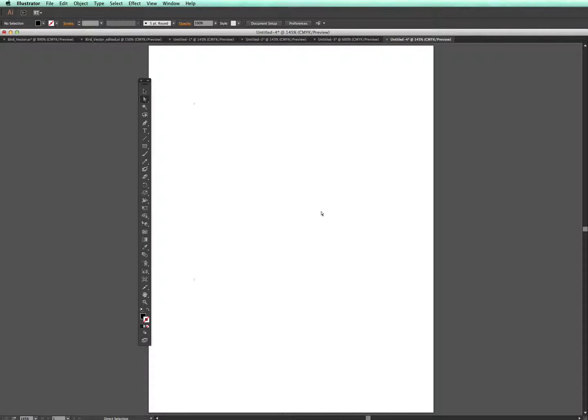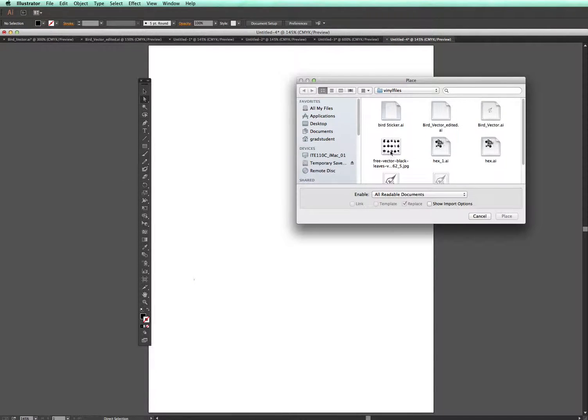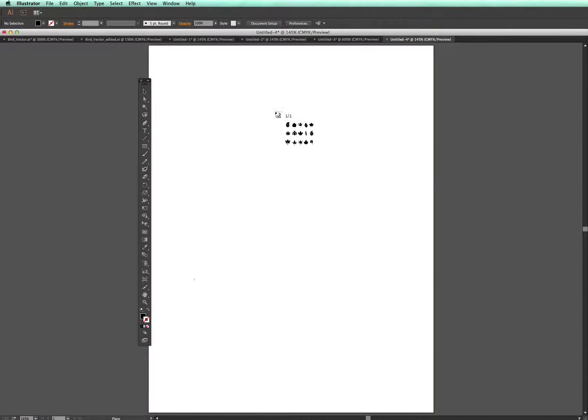Hi everyone, I'm going to show you a quick and easy workflow to turn a raster image into a vector image that can be sent to a vinyl cutter or a laser cutter. We're going to send ours to a vinyl cutter, and we're going to use an easy raster image in Illustrator, and this is for people who have no Illustrator skills.